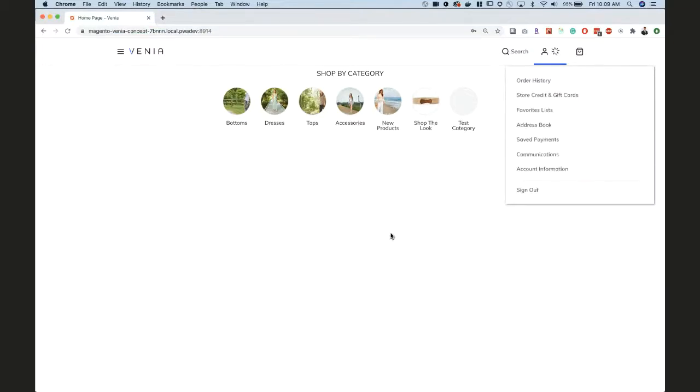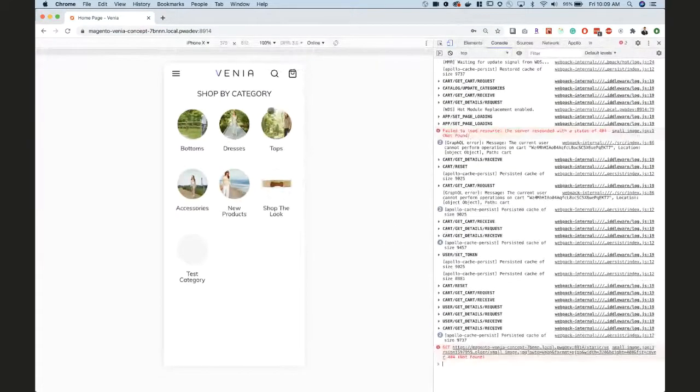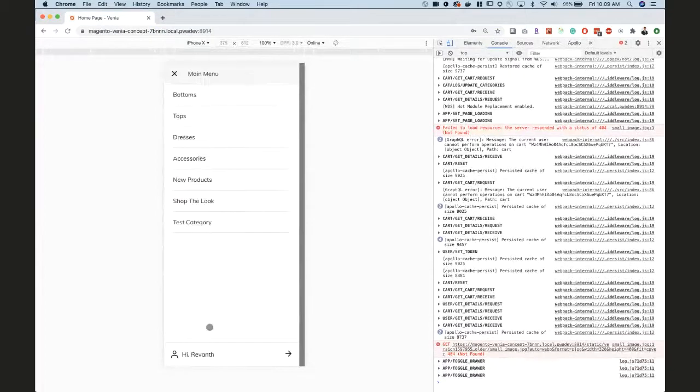Awesome, that worked. Similarly, we have the mobile view. In the mobile view, the only difference would be that you don't have the trigger on the right top corner. It's actually inside the left drawer, like in the desktop as well.